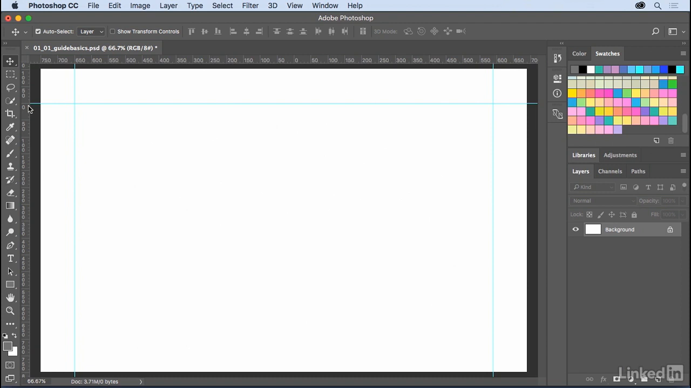So there are the basics of dragging out guides in Photoshop, positioning them numerically, locking the guides, and showing and hiding the guides.